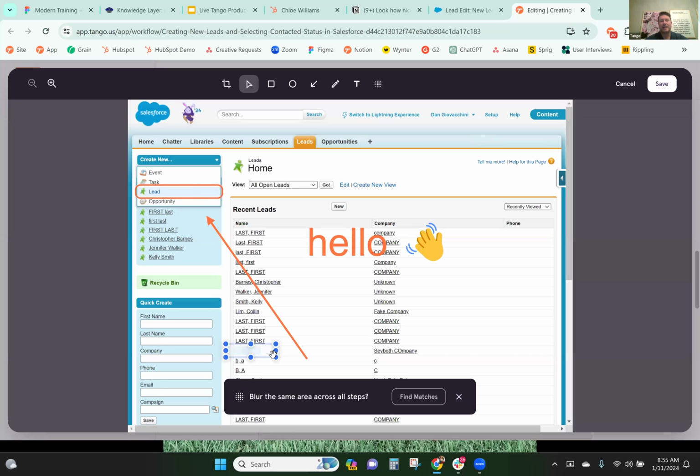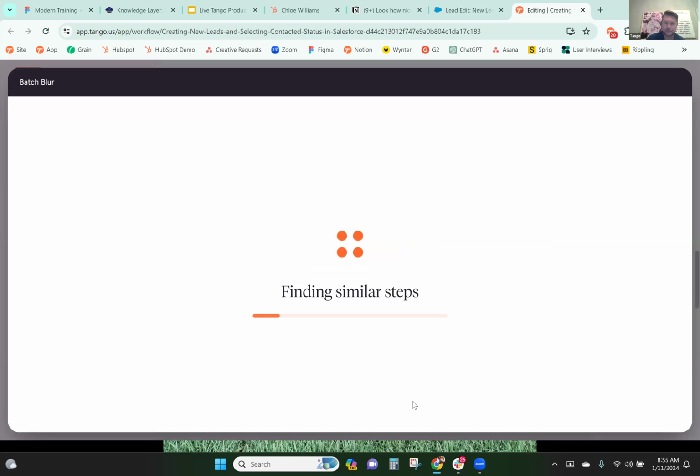Now, the AI is asking me, do you want to blur out Rocco Saboth across all the screenshots in this entire process? Imagine if this was a 70-step process with 70 screenshots. You don't want to manually go through and blur them all out. The AI will do that for you. So let's say find matches.